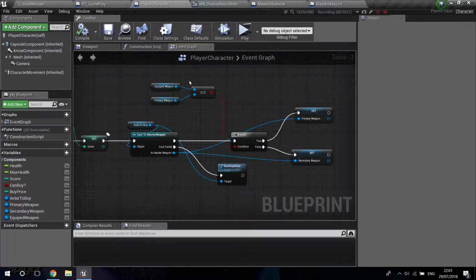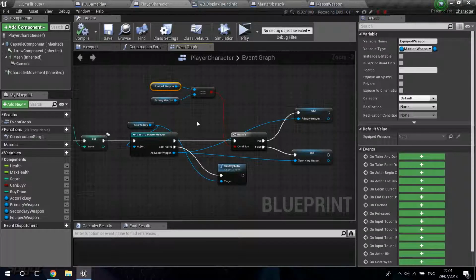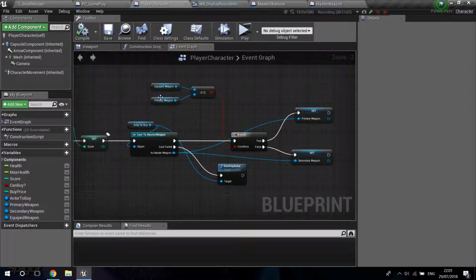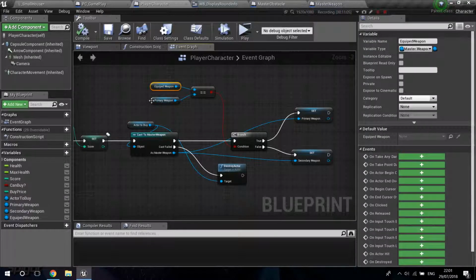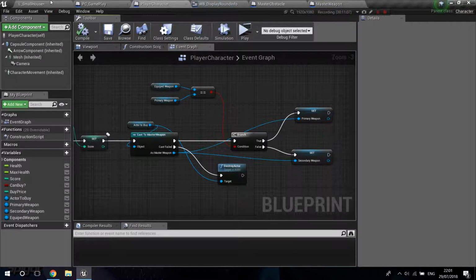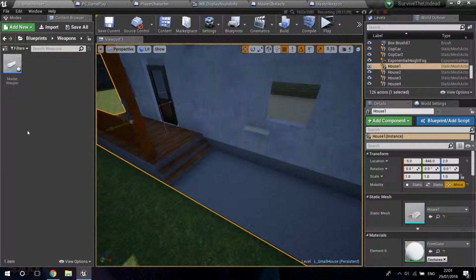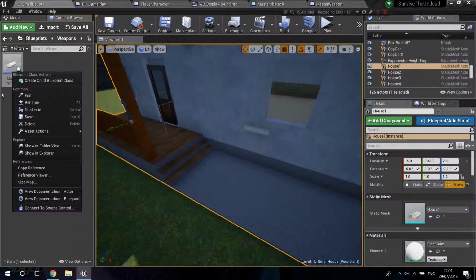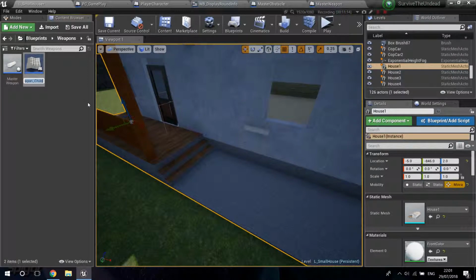Okay, I know why it's turning true for being in a primary weapon. It's because we're not assigning any values just yet. This equipped weapon is the same thing as that primary weapon. But what we need to do to recognize that is right click on our master weapon and create a child blueprint class. And we can just call this the test weapon.